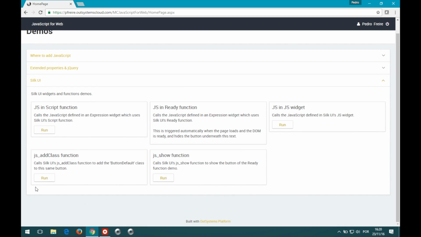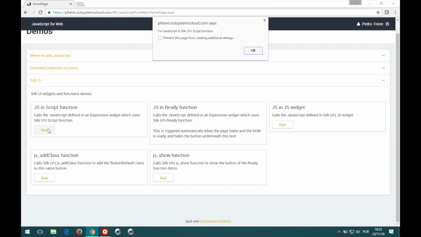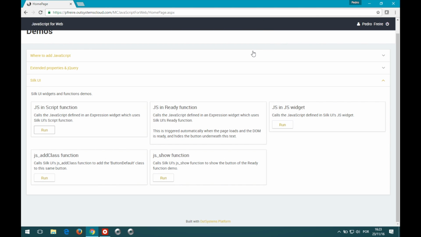Another demo is Silk UI. This set of demos shows us some of the additional widgets and functions available in Silk UI for us to use JavaScript. Now, some of these allow us to insert JavaScript into our screens in slightly different ways. One way to do this is with a script function. So we push the run button here, and I am JavaScript in Silk UI script function. So there we go. How does this work?